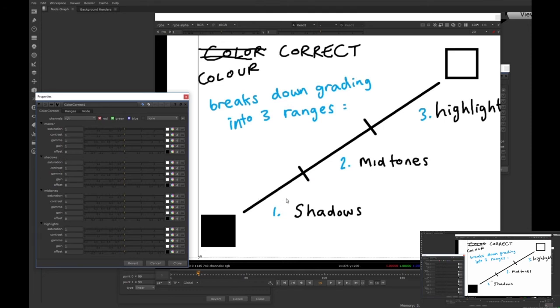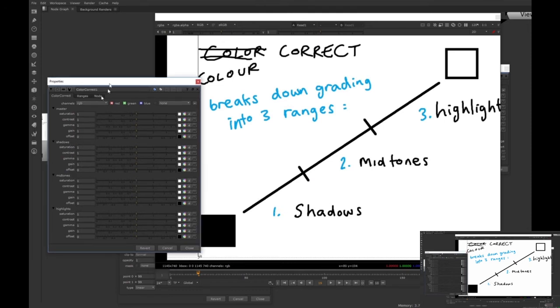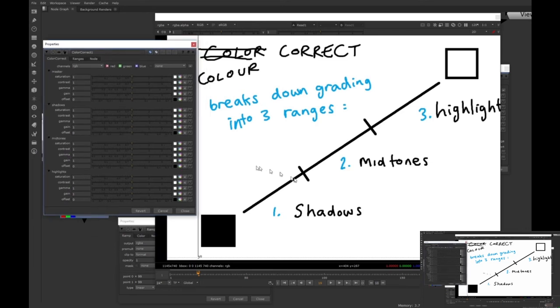It has all three: the shadows, midtones, and highlights can all be affected independently of each other. So you can do a gamma on the shadows, you can do a lift on the midtones, you can do a gamma and an offset in the highlights, and all three of them will combine to change the image that you're working on.